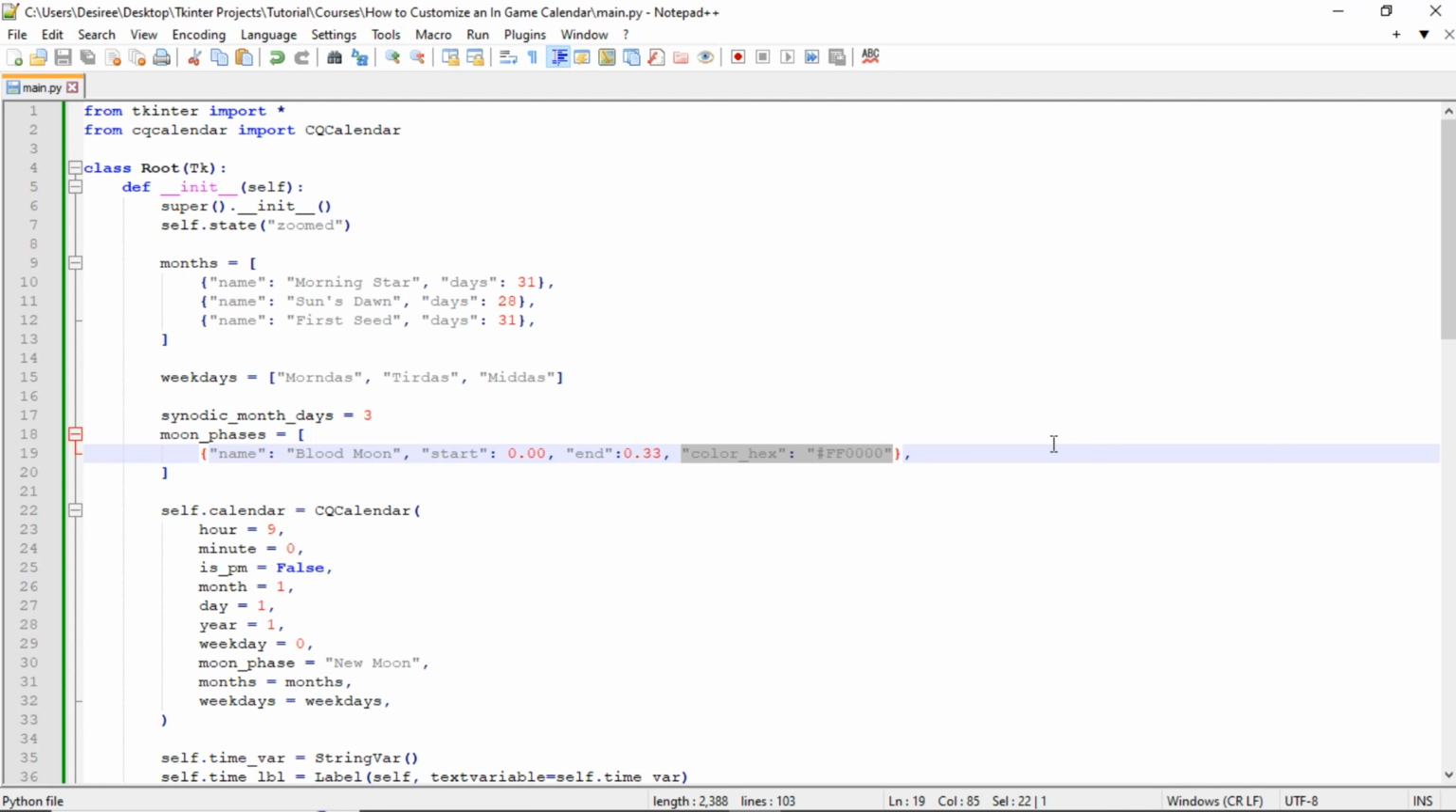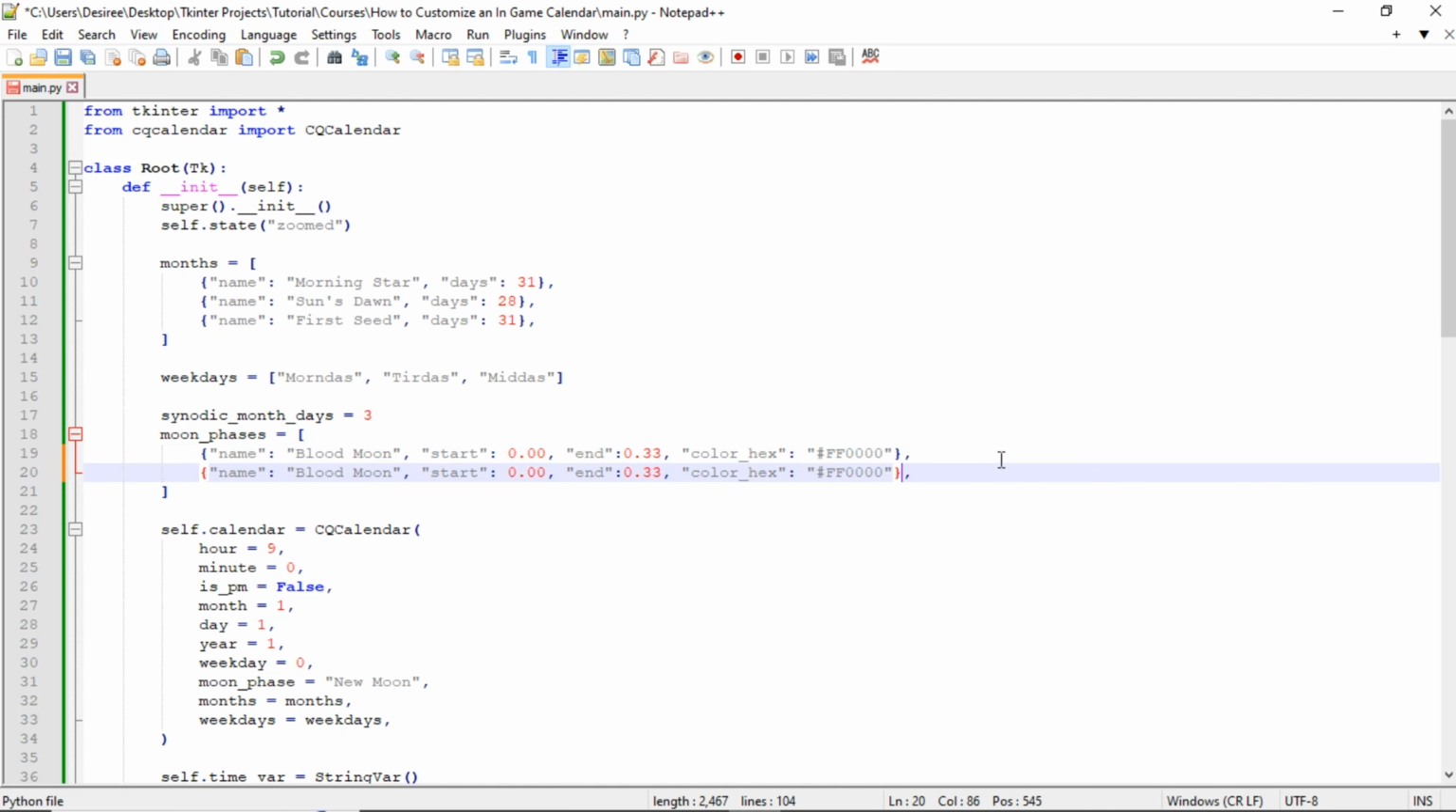Now that we have the first moon phase defined, we can go in and add as many phases as we want, but I'll just add 2 more. So we have a blood moon, and I'll make this a gamma moon. I want this to last 1 day after the blood moon. So we'll have it start at 0.33, and then we'll have it end at 0.66. And then we'll change the color from red to green.